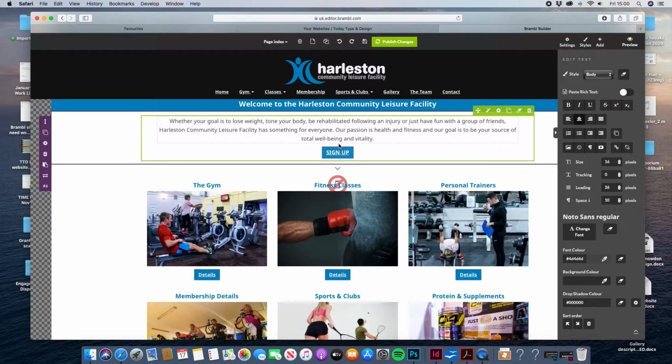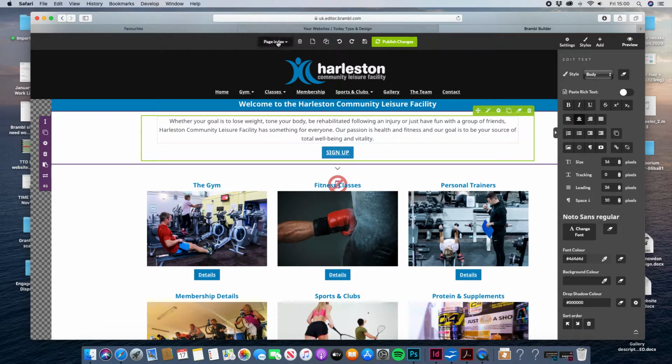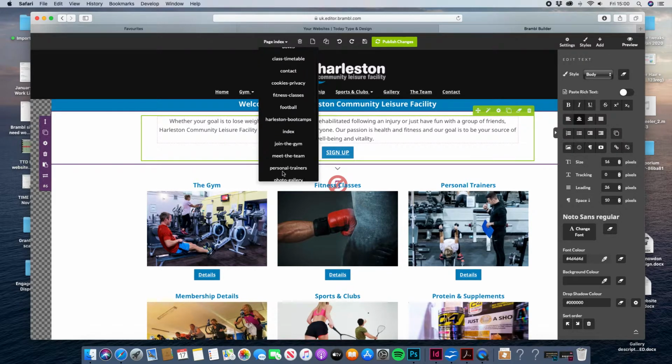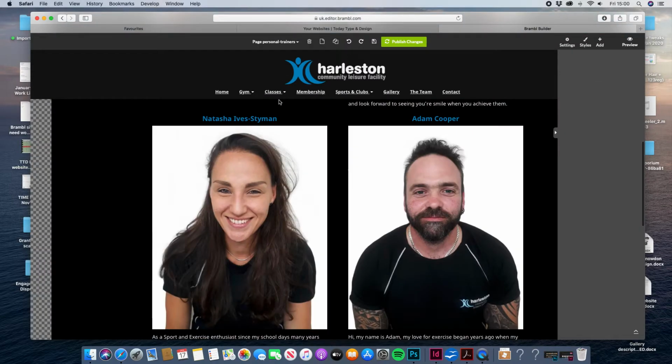So that's pretty straightforward. You've also got all the other pages on your website. If you pop up to here where it says index and click, you've got all the different pages as you scroll up and down. So let's, for example, edit the personal trainers page. If you click on the page, one thing you can't do at the moment is upload new images. You'll need another training video if you want to upload and change photographs. So for now, please don't upload and change photographs.